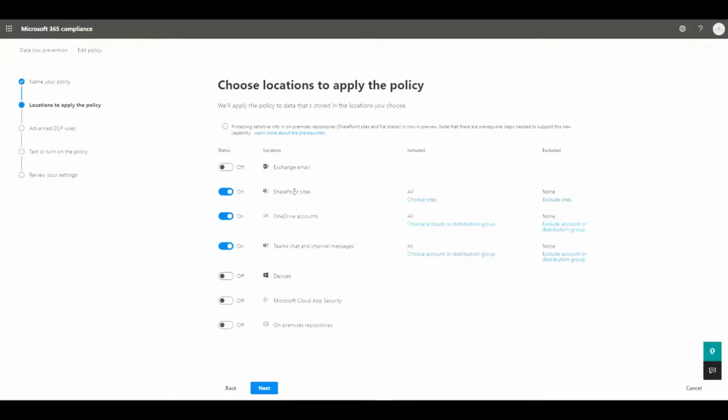Taking a look at the locations then, you're going to need SharePoint sites and OneDrive switched on if you want to prevent users from sharing items that have been marked with a sensitivity label or that contain the sensitive information types you're trying to block. In our example today, it's going to be credit card information. So if that user shares a link or a direct file from either of these two locations within Teams, that is also blocked, as well as just using the Teams chat and channel messages to do the actual copy and paste. So all three of these will be needed.